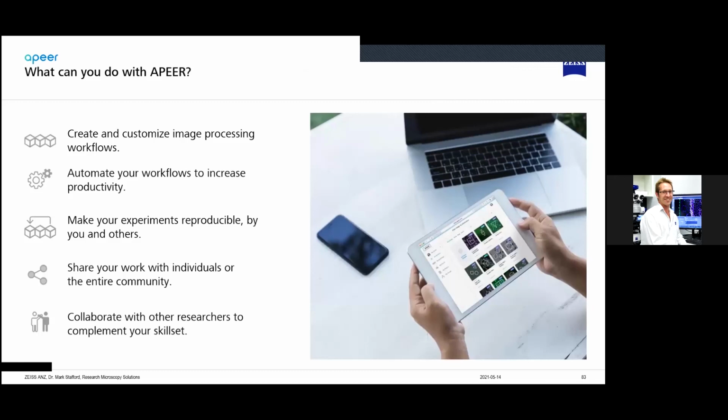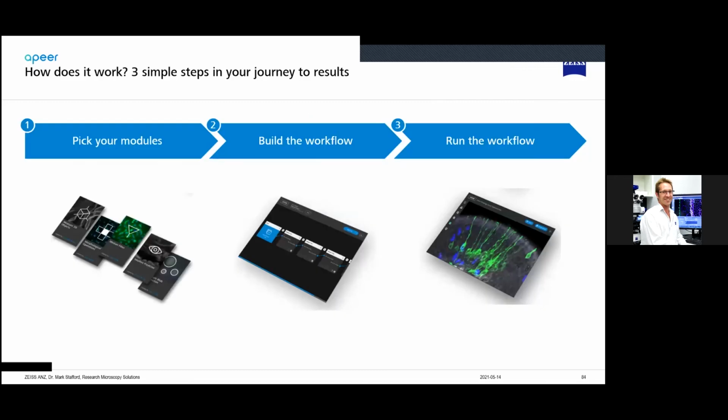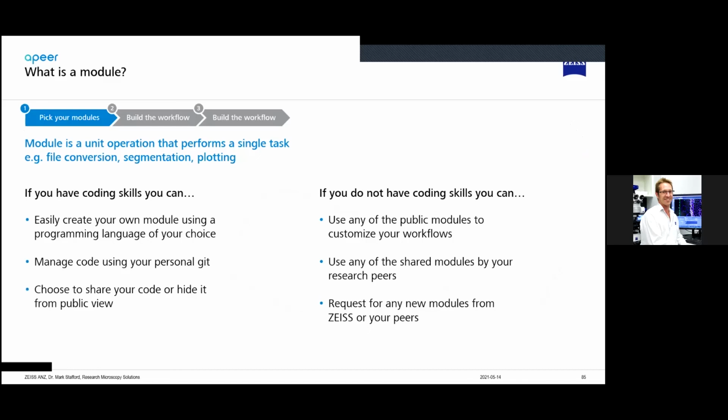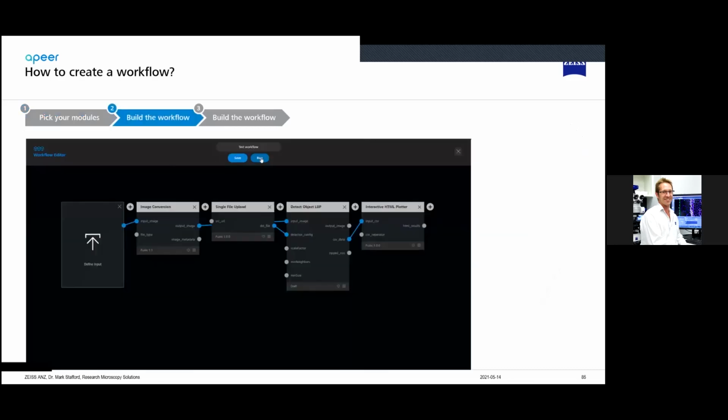It basically allows you to really create and customize a workflow for yourself. I'll just show you the overall gist of it. Basically, you can pick a module, build a workflow, and run the workflow in the cloud, and then the results can be downloaded to you. If you're new or you don't have any coding skills, you can use those public workflows. If you do have coding skills, you can write your own. Now, I don't have coding skills, but some people do, so have a look and give it a go.